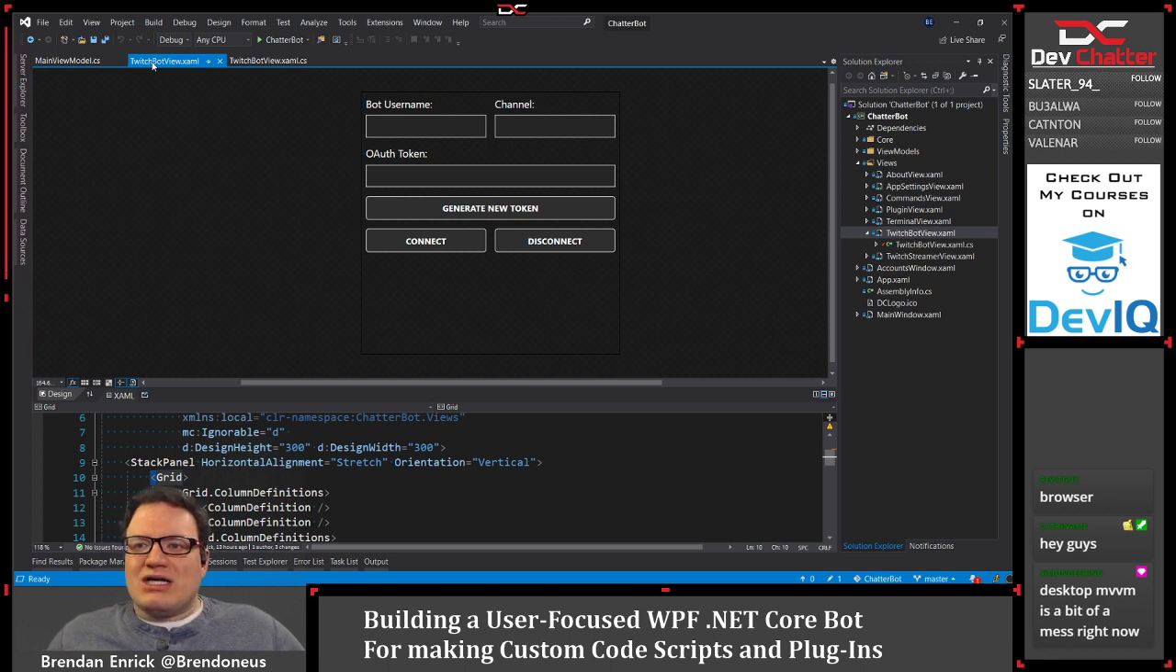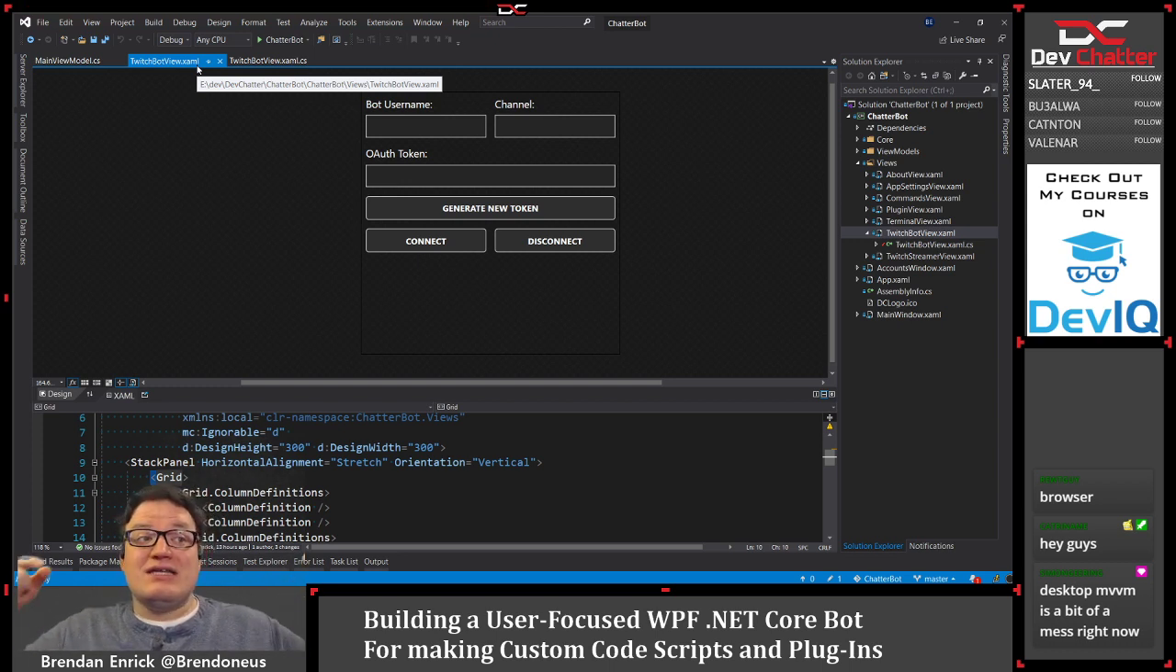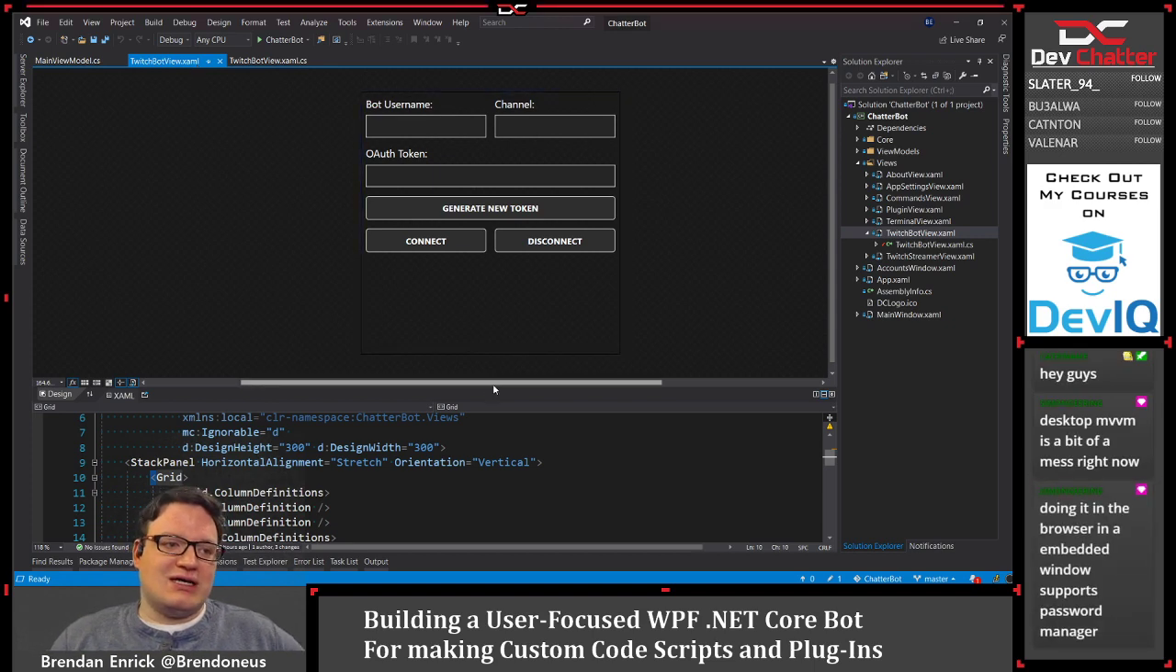How is it caching the input? T-Lox, you're wondering how it saved the input. That is the fact that any data that's filled into those boxes is automatically bound to the view model.